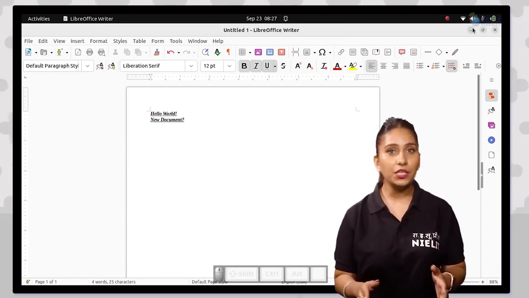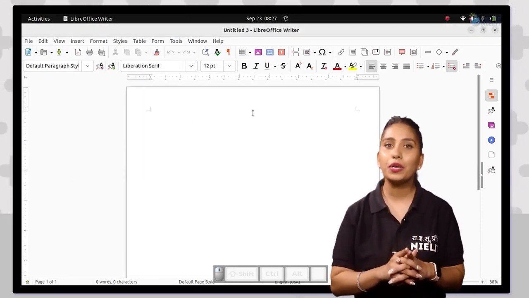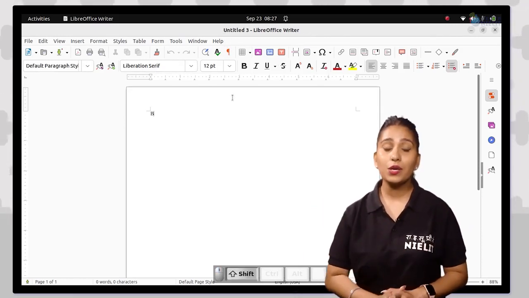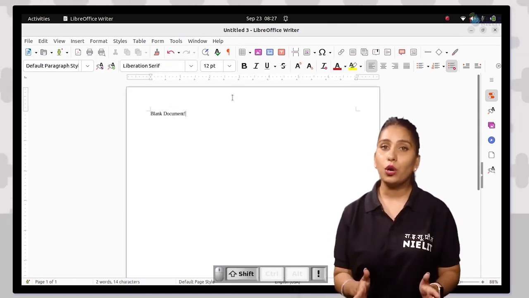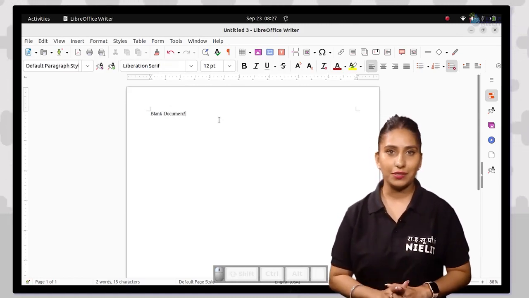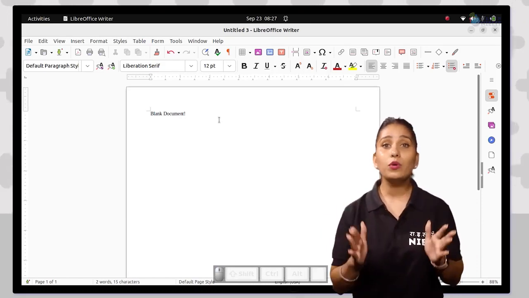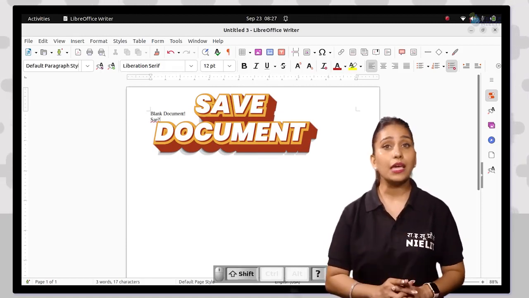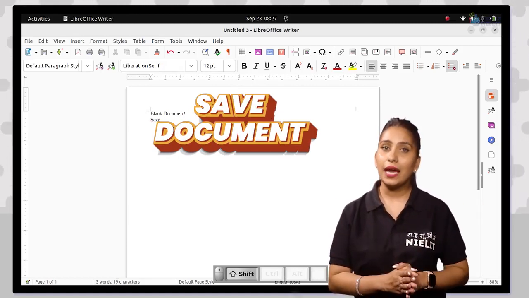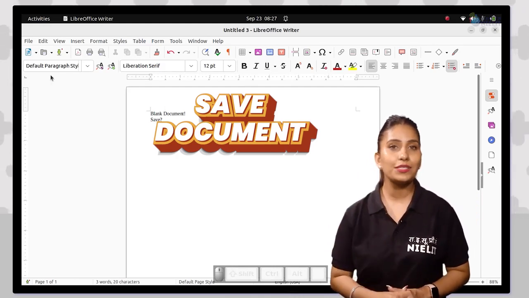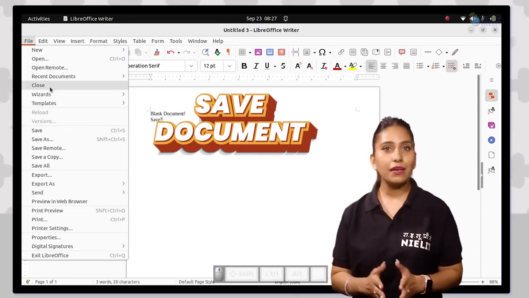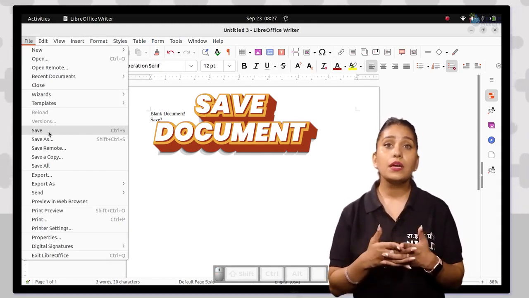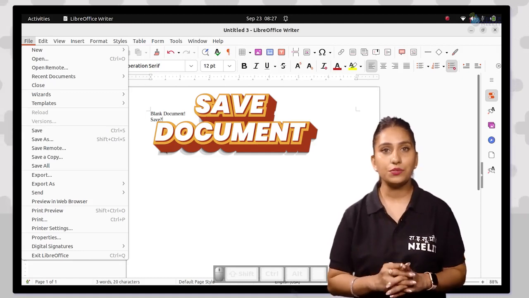Once we have created a document, it is recommended to store it permanently on the hard disk. To permanently store a document on the hard disk, you must save the document and assign a name to it. Saving is one of the most basic features of any application. To save a document, click on the File tab, in which the various save options are available. There are different types of saving, such as Save, Save As, Remote, Save a Copy, Save All, etc.